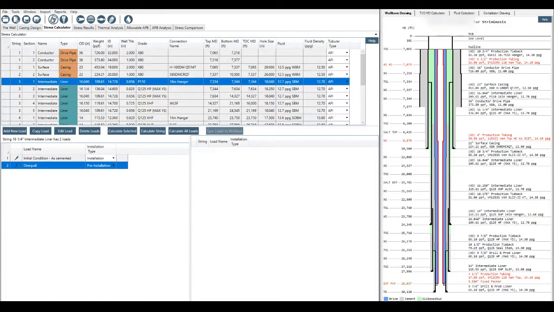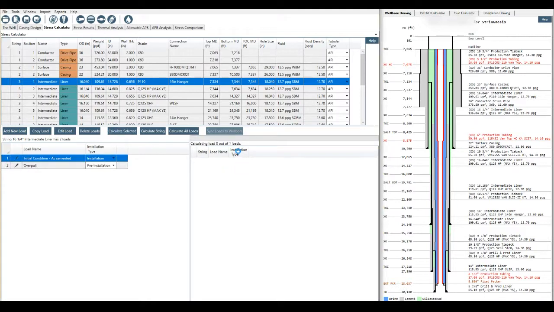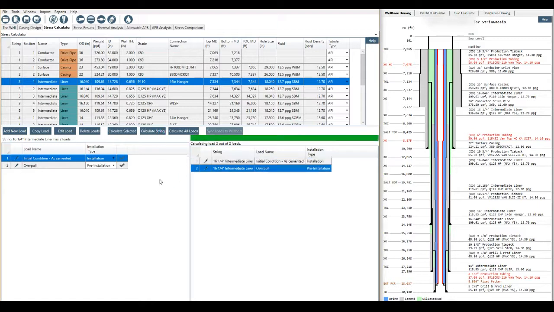However, as the number of loads grow, as you do all strings, you could end up with 100, 200 loads. You wouldn't want to calculate all of them all of the time when you make small changes for sensitivities, etc. So what we can do is, this 16 inches is what we were playing with before. So we could calculate a single selected load like this, and we could calculate the string. It calculates both loads here. Or we could click the calculate all loads button here or here.